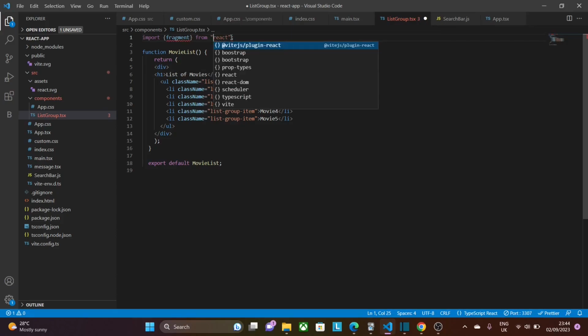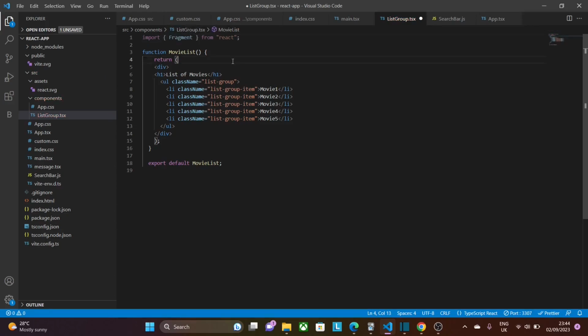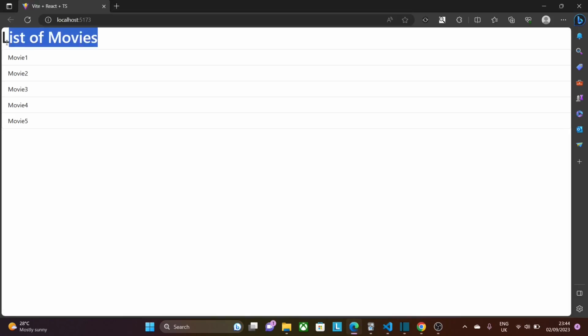So these need to be double quotes. And this needs to be capitalized. So if we go ahead and save it, Control S on Windows, and we go back to our display. So here we can see that the title is now displaying. Okay, so the title is back to its original place. And we have a list of movies, basically in an unordered list. This is thanks to the use of fragments.